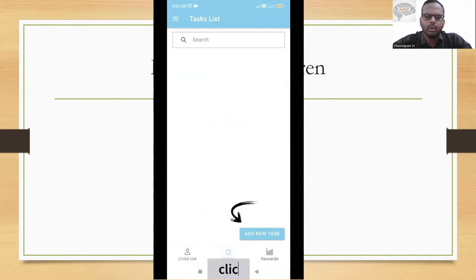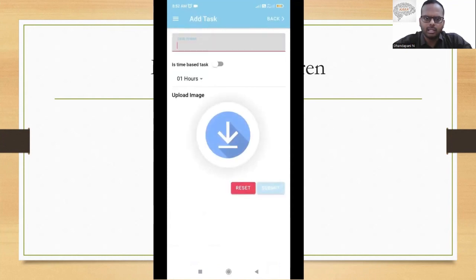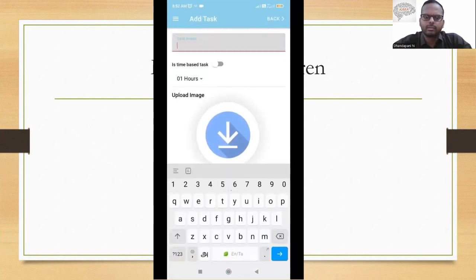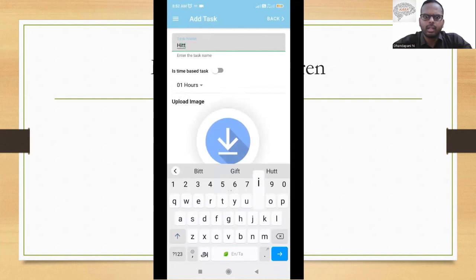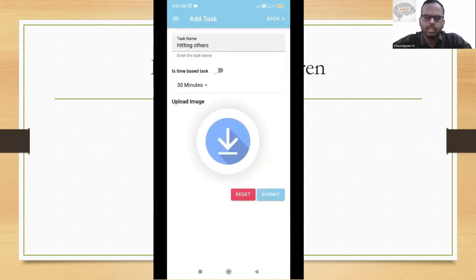Then you go to click task and then add new task. Type the task. Hitting others, I'm taking it for example. I can choose how frequently I have to reward the child. It could vary from 15 minutes, 30 minutes, 1 hour to 24 hours. Here I am choosing 30 minutes and click submit.